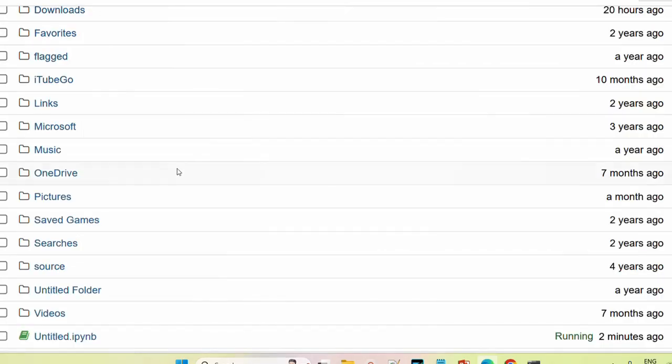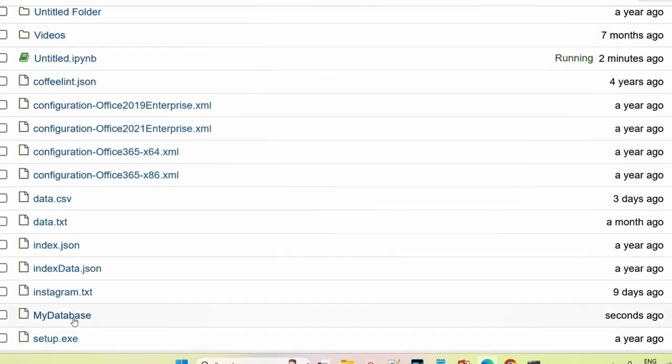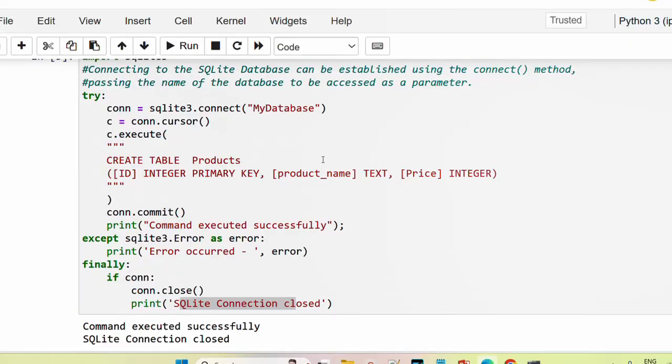Now if we check our Python folder, then we have this MyDatabase, and you can see it was just created seconds ago. If we rerun this program, what happens? Because we already created the database, MyDatabase, this time it will not create a new database. First of all it checks whether MyDatabase exists. If it exists, then it will create a connection with that database.